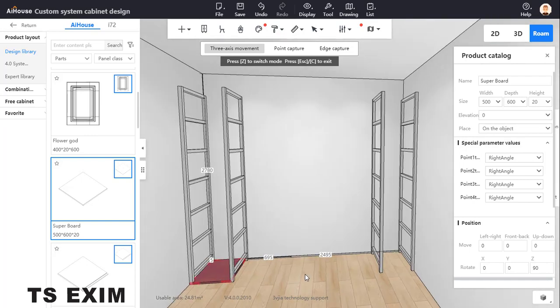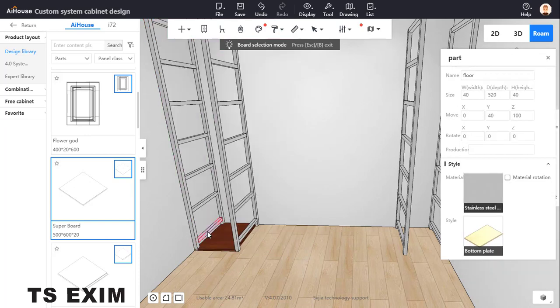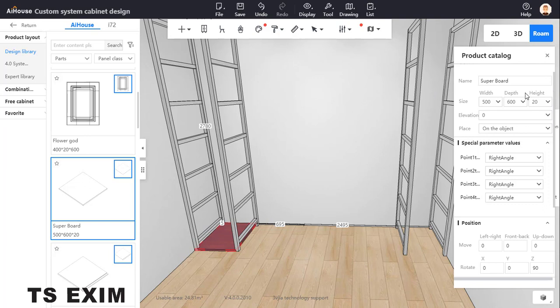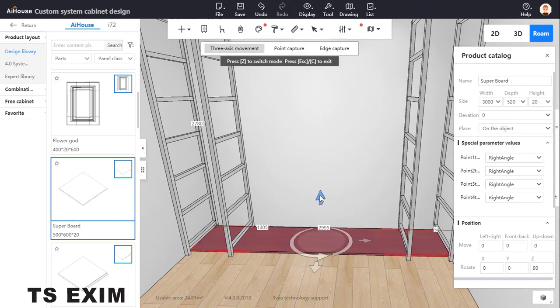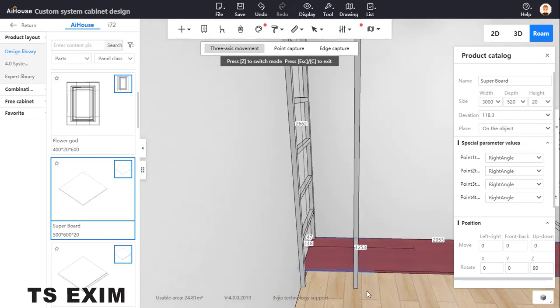Okay, so let's check back the size here. This one, the banner B is 520. Okay, exit. So this one I put 520. Then the width I put 3000. Okay, so this one, same thing, I press Z, click on it, move it down, adjust it, okay.